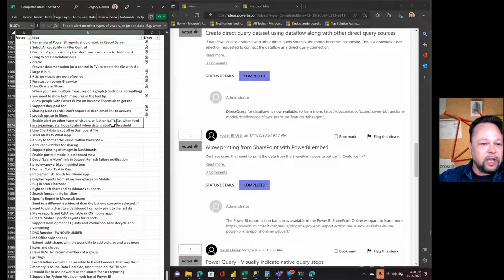Enable alert on other types of visuals or just on data when streaming data. Okay, I mean, streaming data. I don't think a ton of people use that. Line chart data is cut off in dashboard tile. Line chart data is, no. Okay, if it's a bug, send alerts to WhatsApp. It's not more important. Ability to format the values within Power View. Nah. Add people picker for sharing. Or you could just do email, but okay, fine.